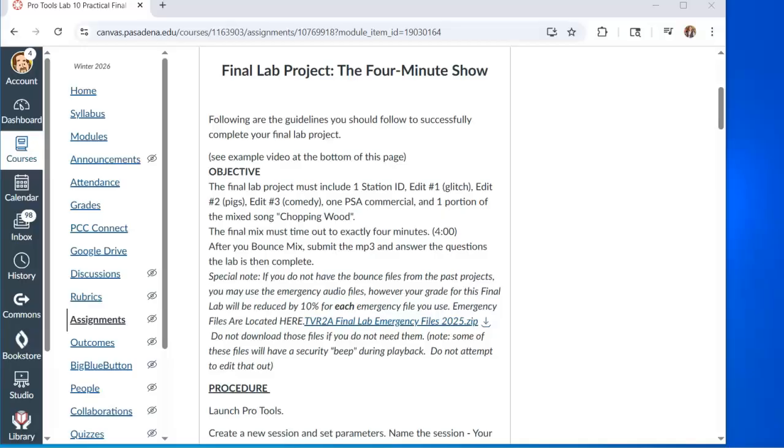You will need access to all of your prior bounce mixes. There's a total of 6. If for any reason you don't have all 6, for example, you never turned it in or lost it, you do have the ability to download some emergency files that I've included here in the zip file. Those will be all of my versions of the mixes, and you can use those if you need.